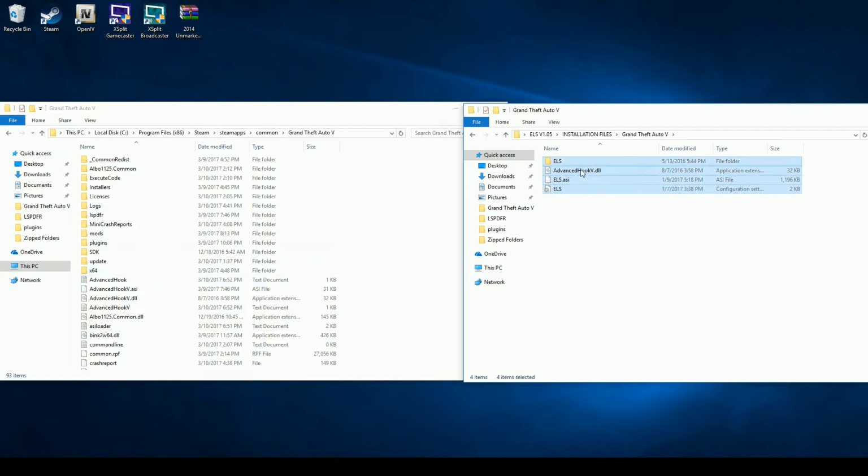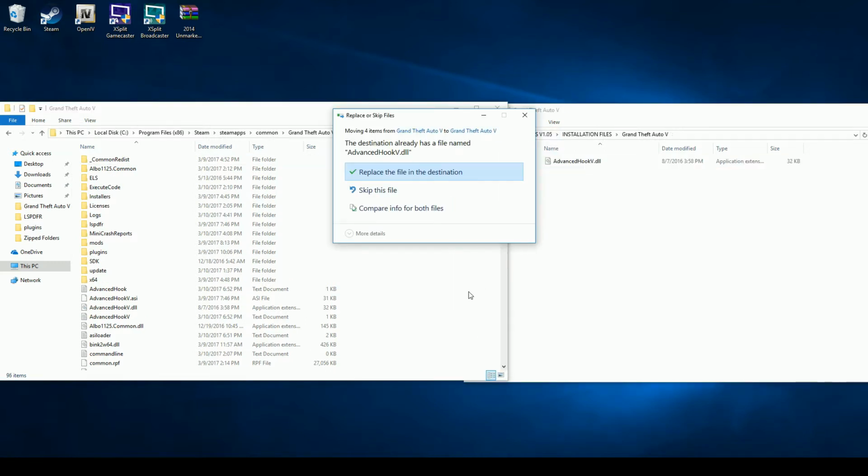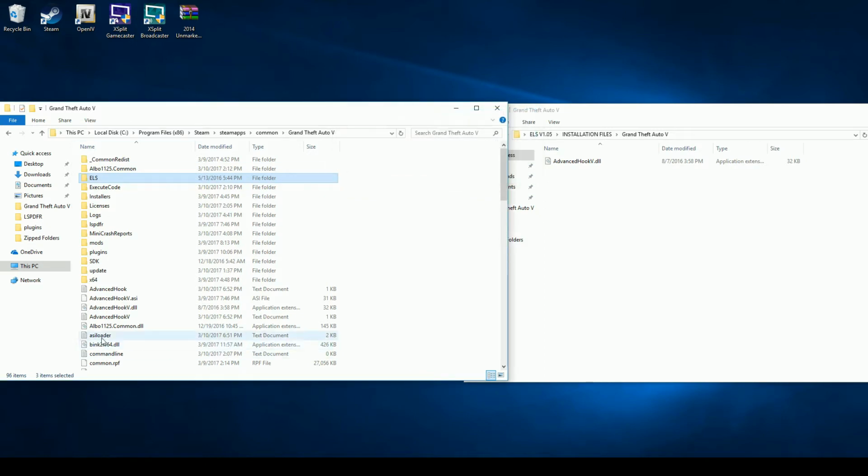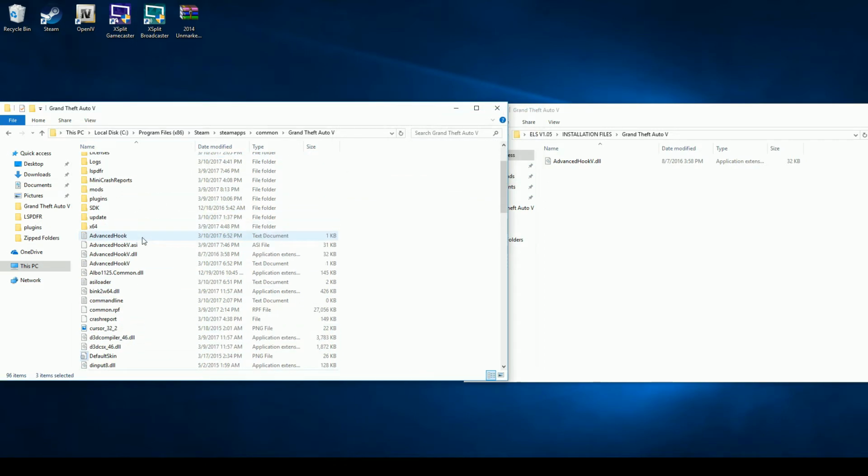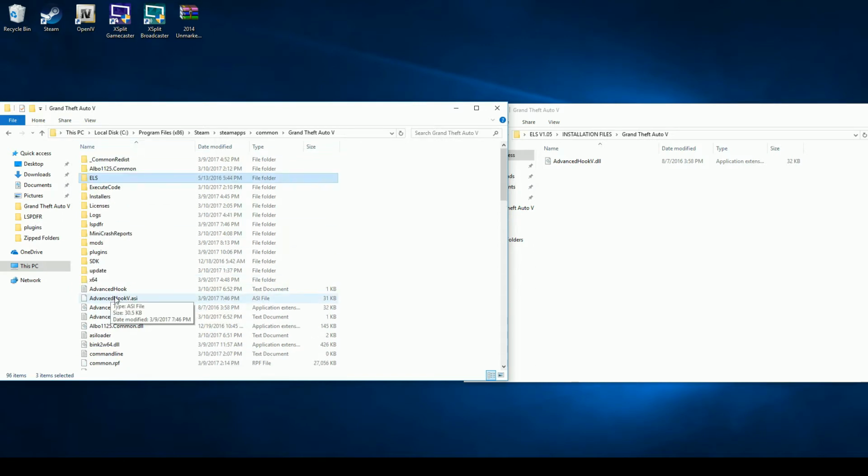One of these files is Advanced Hook. It's going to pop up with an error message because I already have it in here, since ELS is already installed for me. So I'm going to drag this and drop it. That's all you're going to do. I'm going to skip this file because it's already in there, and I'm not going to overwrite it. Now you have your 4 files in your GTA 5 directory.